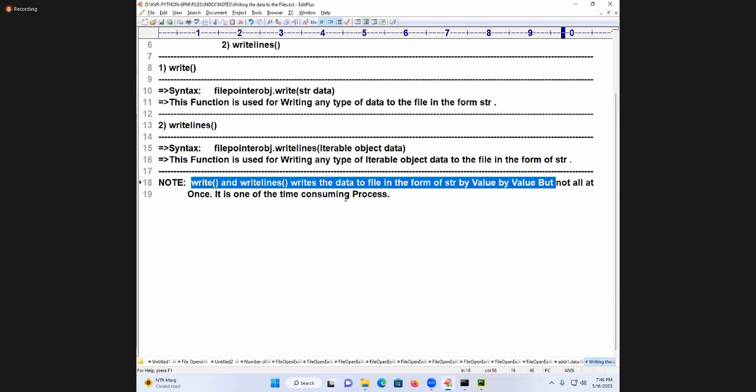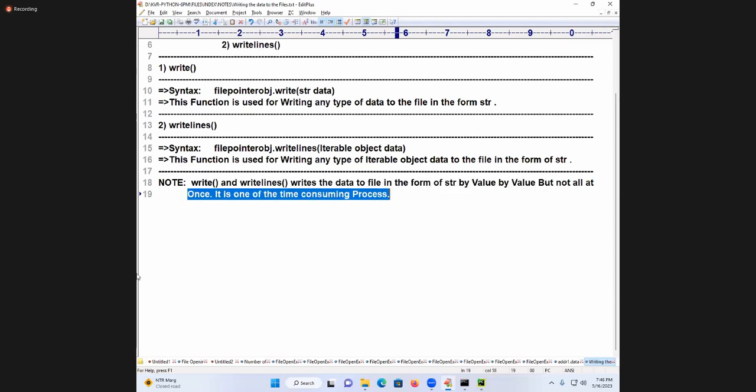Note: write and writelines write the data to the file in the form of str, value by value, but not all at once. It is a time-consuming process. That's why we look into advanced file programming. That's called pickling and unpickling.